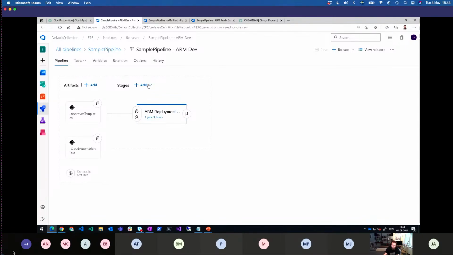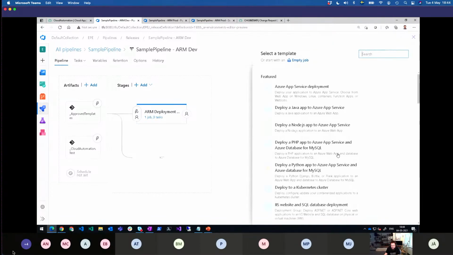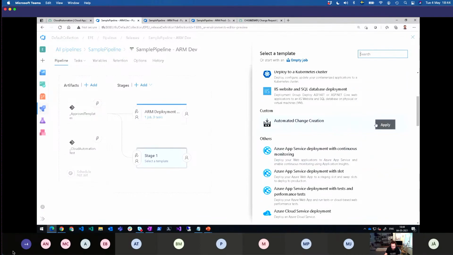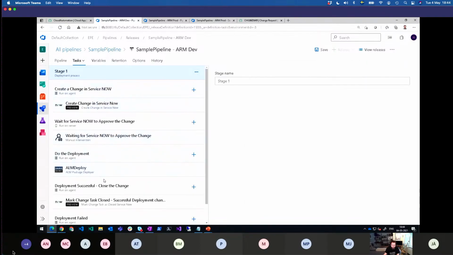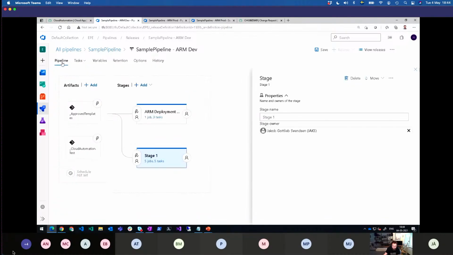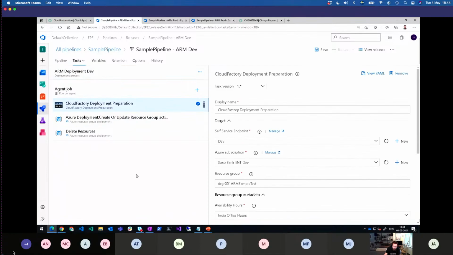If I were to start on a new one, I would go here, add new stage, and I can select a template for automatic change. So if I have to make prod, I just select that template, and now I have the steps to make the change request that I just need to fill in. But for dev, as I said, it doesn't need the change request.